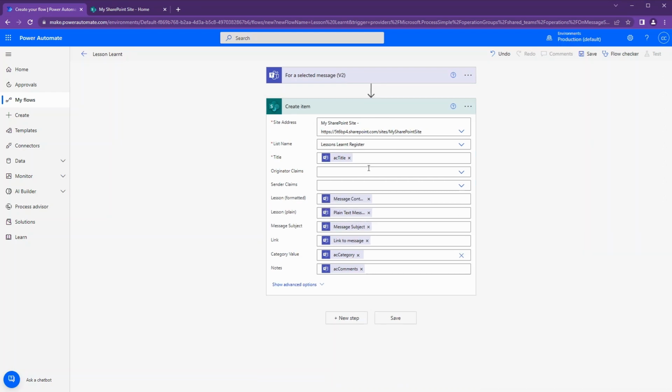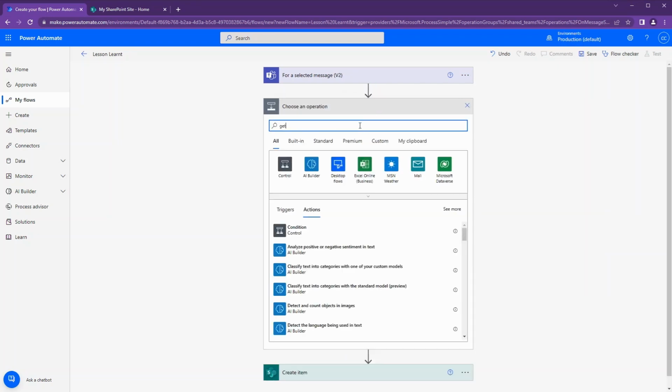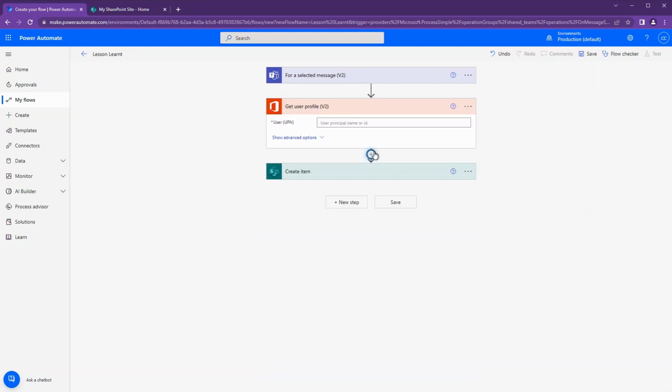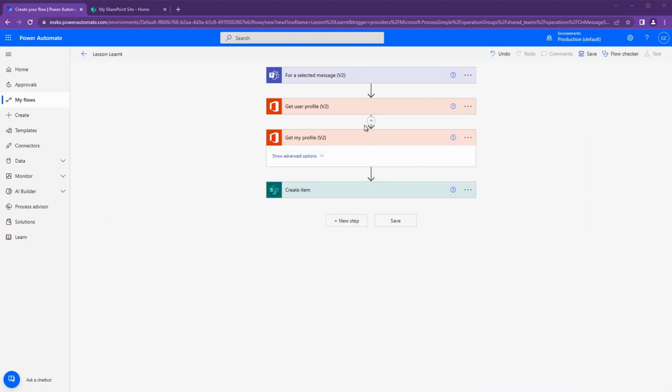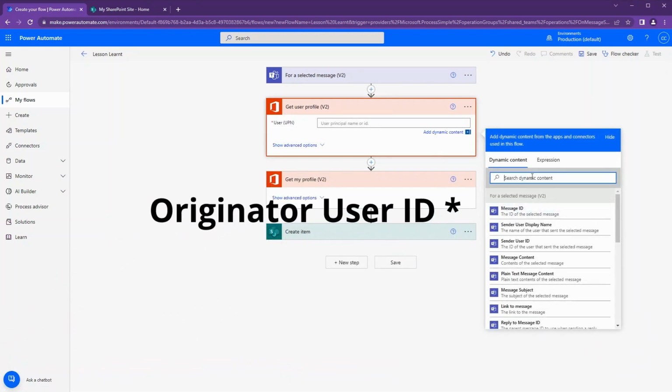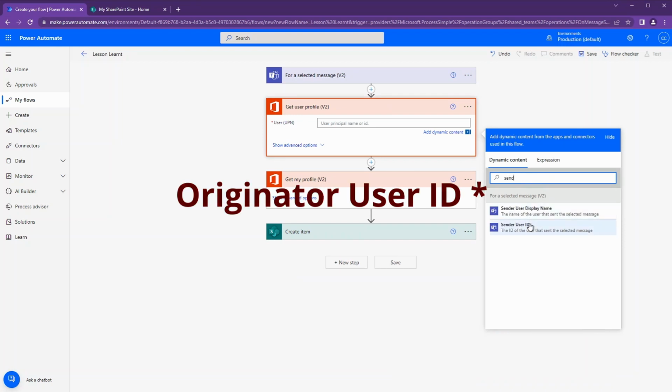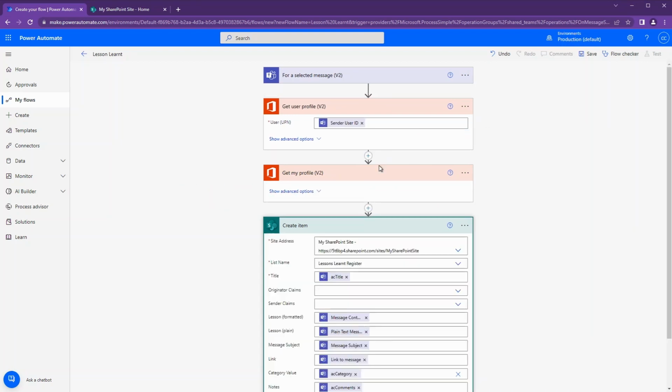The originator claims and sender claims require a bit of extra effort. For this, we need the user's email address from the ID value supplied in the trigger. Add a new action above this one for Get user profile, and then another for Get my profile. Supply the Get user profile action with the originator user display name from the trigger. Now we have the email address of the originator from the Get user profile and our own email as the sender from the Get my profile action.